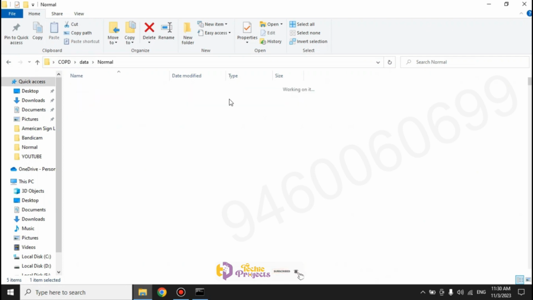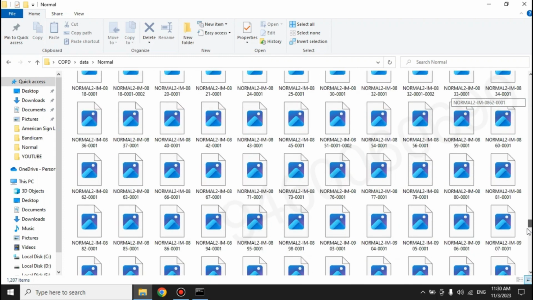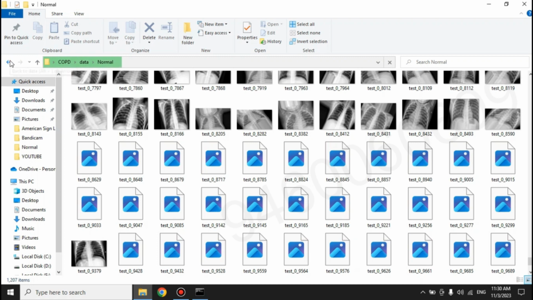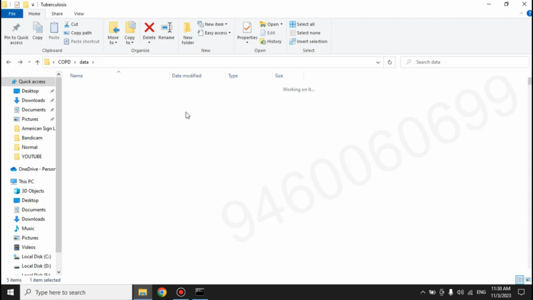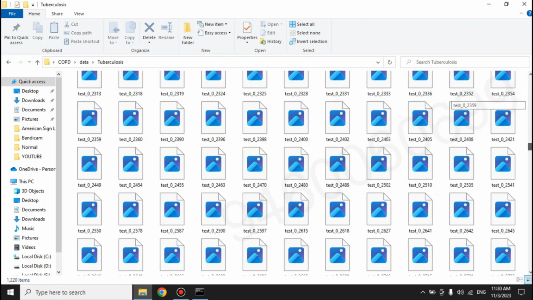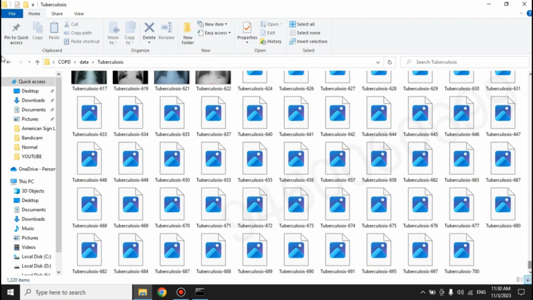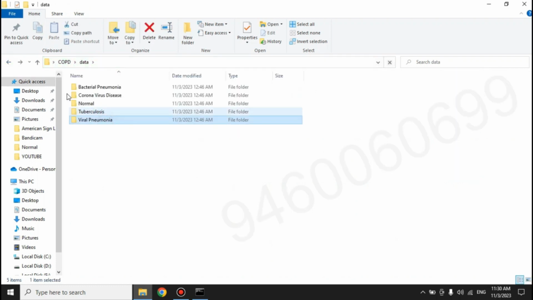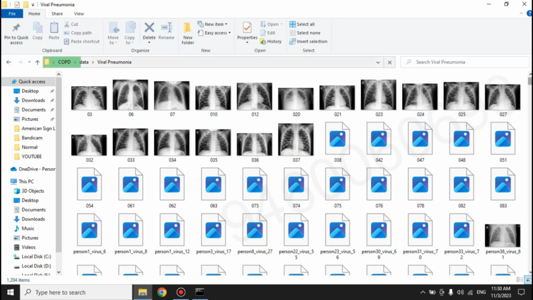On these images we train the model. When we train the model, it will identify which disease the person is suffering from. We can just input an X-ray image and it will recognize which disease is there in that X-ray image. We have five diseases: bacterial pneumonia, coronavirus disease, normal, tuberculosis, and viral pneumonia. So let's open the viral pneumonia folder.